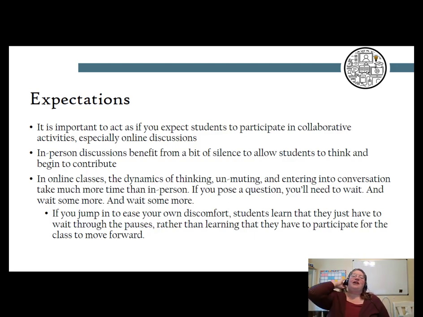But the other thing about expectations is you can set the tone in your class, either an online or a hybrid class, that you're going to expect students to have conversations with one another, to work in conversation with one another, to work on these project teams. You can set those expectations, as we said, in your syllabus by assigning points to them.